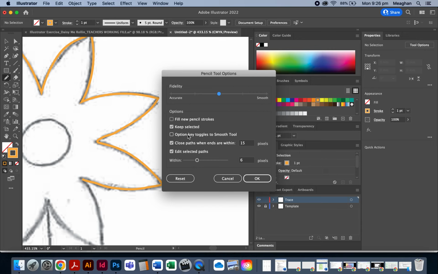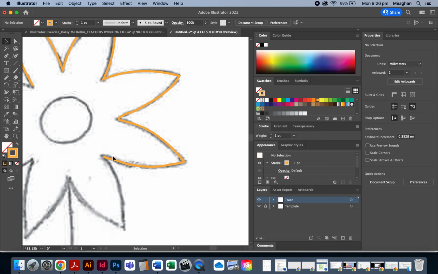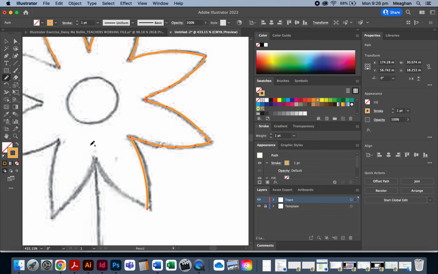Another thing in here is this keep selected tick box. So that's what I was saying before about when I was drawing. Let's just select that. So when you draw a line, it keeps it selected and you can continue drawing and it will join it to that line.